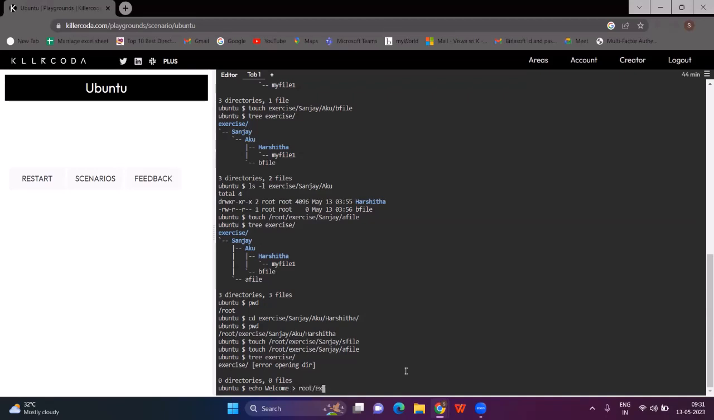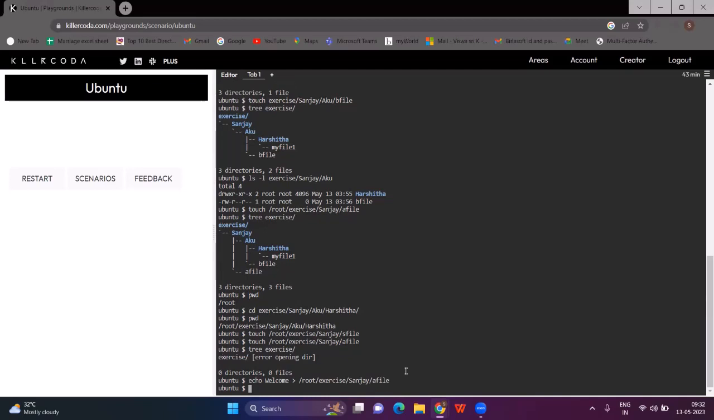Slash root. Whenever you start an absolute path, again and again I'm telling you, slash first. If you are not using slash, then it is relative. Okay. There you have a file. A file. Enter. So now this A file has the word welcome.